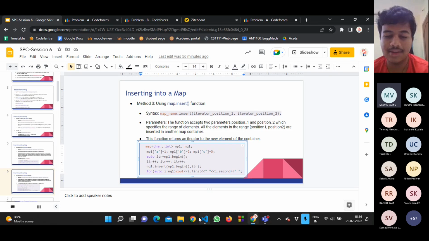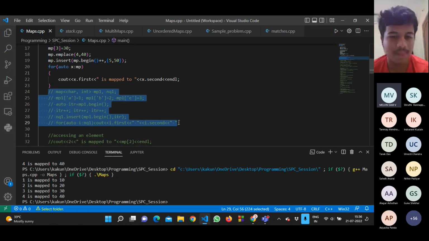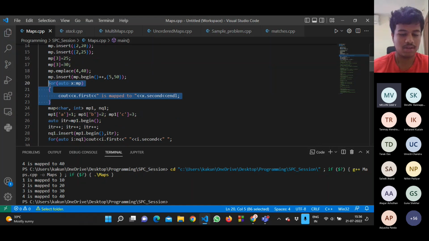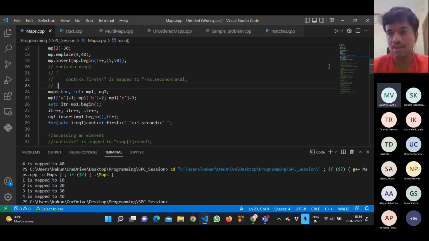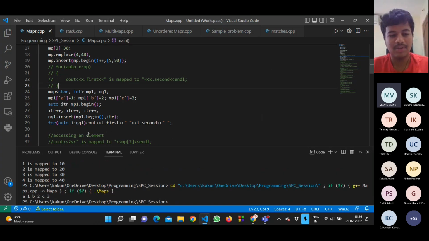Let's just see in VS Code. Same code. I'm printing the elements of NQ1 now. So you can see that A1, B2, C3 got inserted into NQ1. This is copying elements from another map.